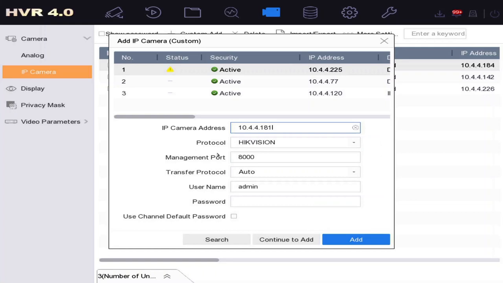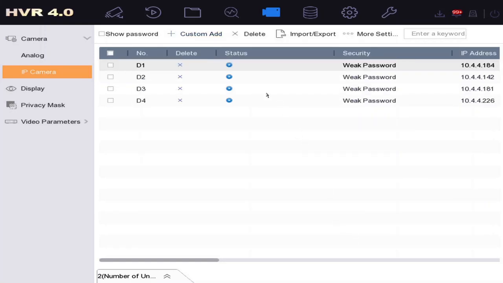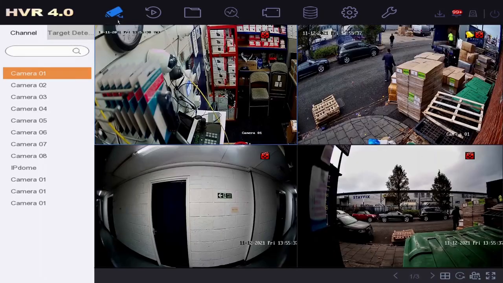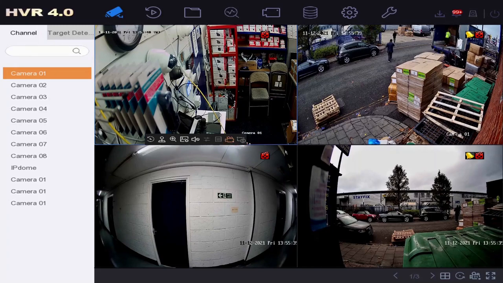We can leave all of these the same: protocol, management port, protocol, username. I know the password is the same as our DVR, so we're going to use the default password. But if you have a different password for your doorbell, pop it in there, and then we just go add. Nice and easy like that. It's connecting and it's connected. So we go back to our live view, and there we go. Our doorbell is now added.